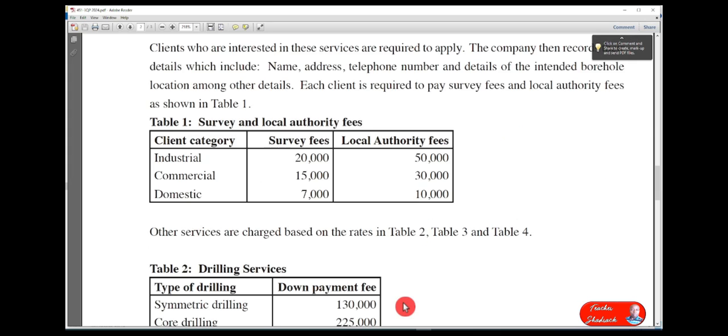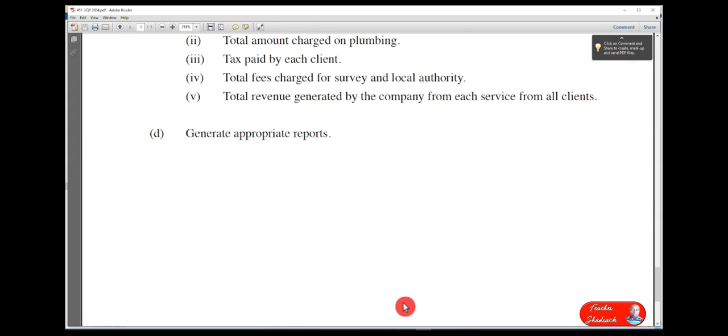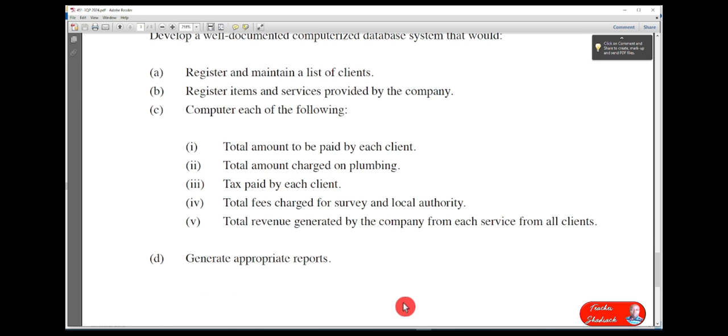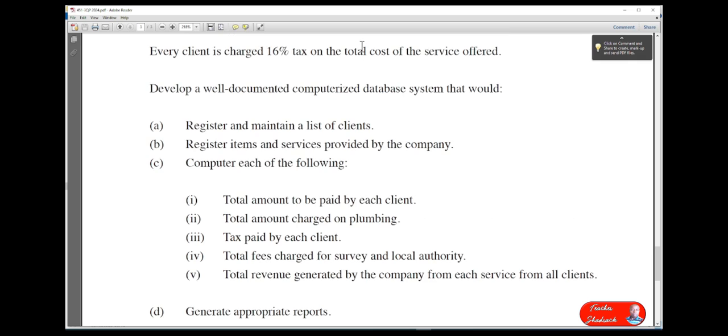It's my assumption that all tables are made and all the relationships are properly made. And we now need to go to the very last page, and that's where we find a few issues, like the first issue, which reads register and maintain a list of clients. That's one of the items that we are required to handle this year, to develop a well-documented computerized database system that would register and maintain a list of clients.